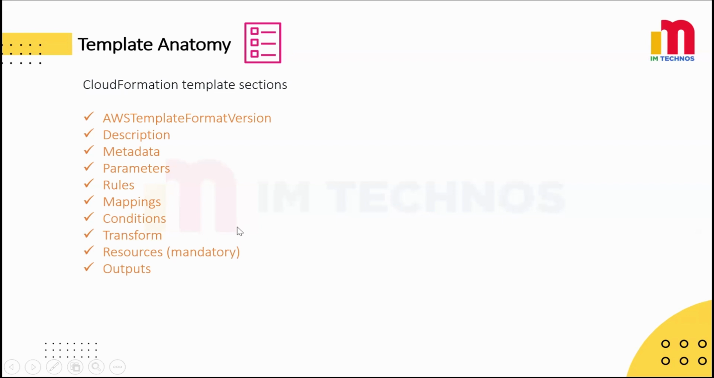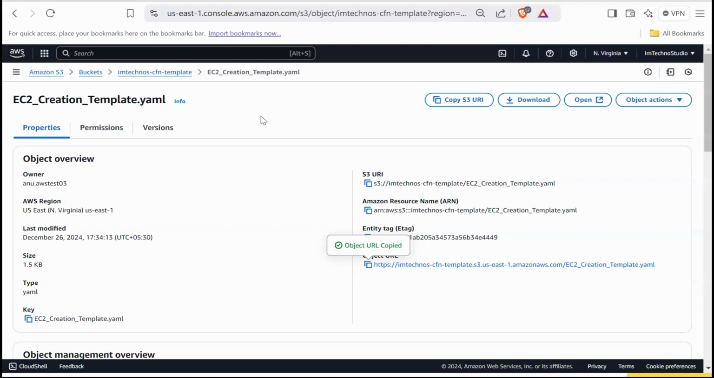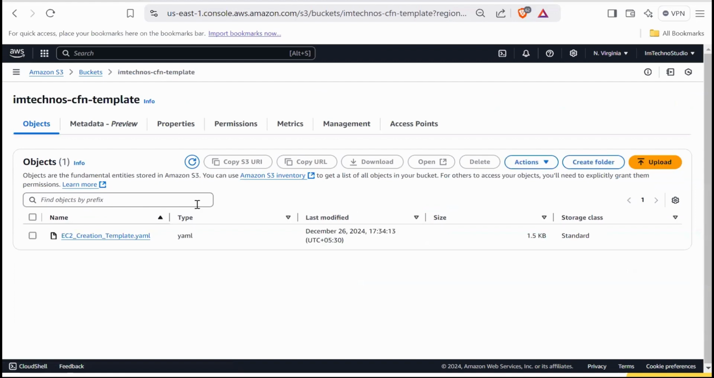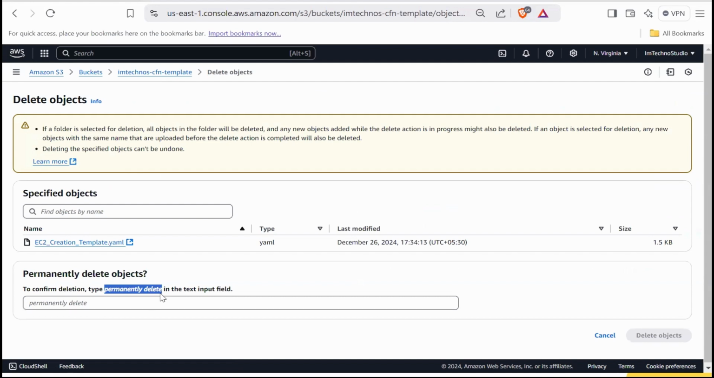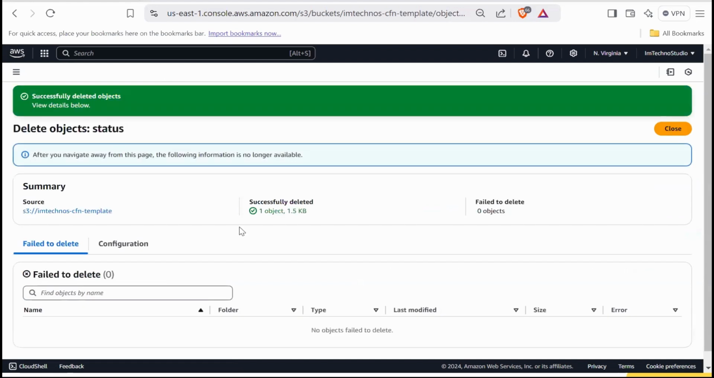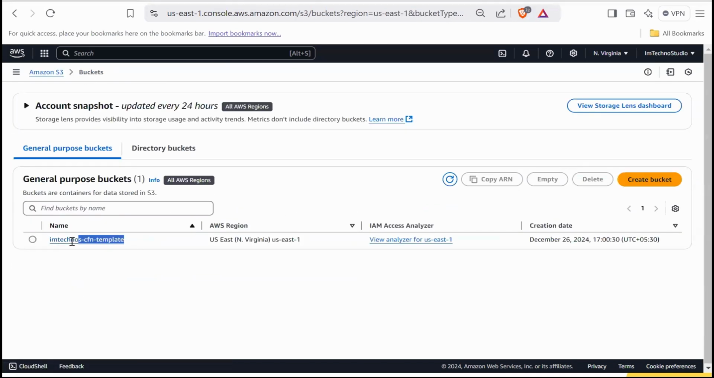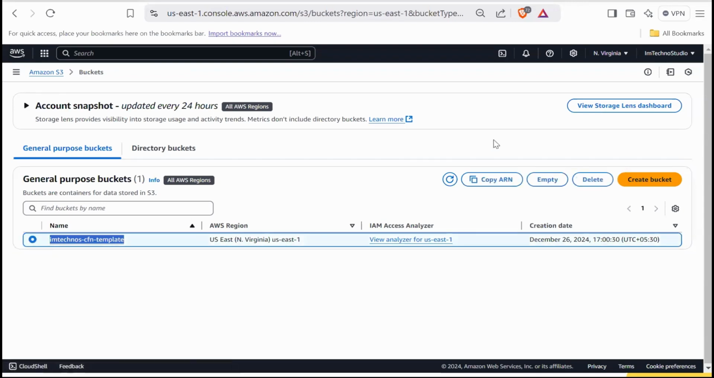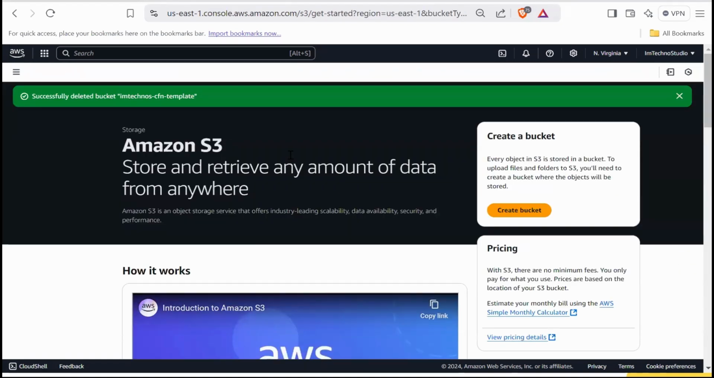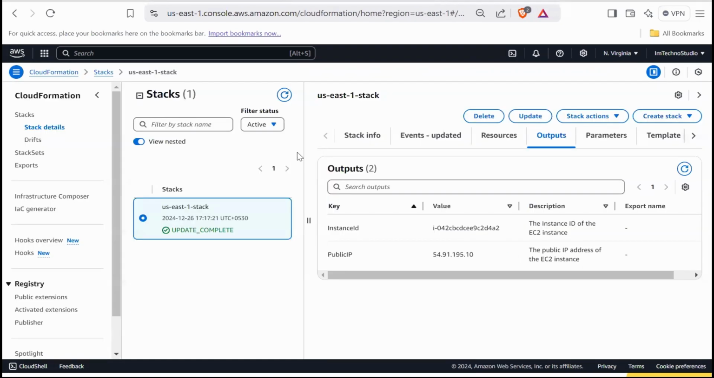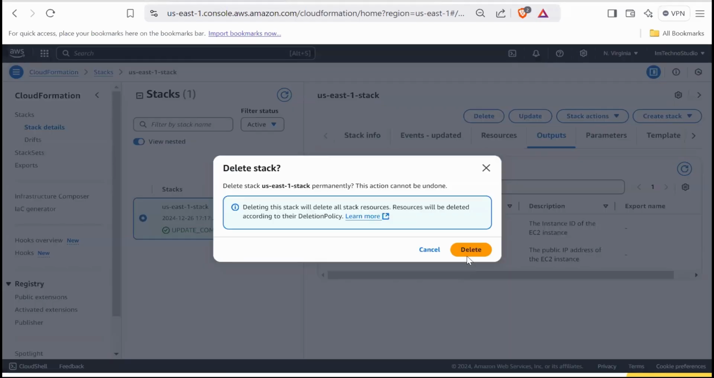Let's do the cleanup. First, delete the S3 bucket where the CloudFormation template is stored. Remember, you need to empty the bucket before deleting it. Now delete the bucket. Next, delete the CloudFormation stack in both North Virginia region and California region. So presently I'm in North Virginia region. Click on delete.